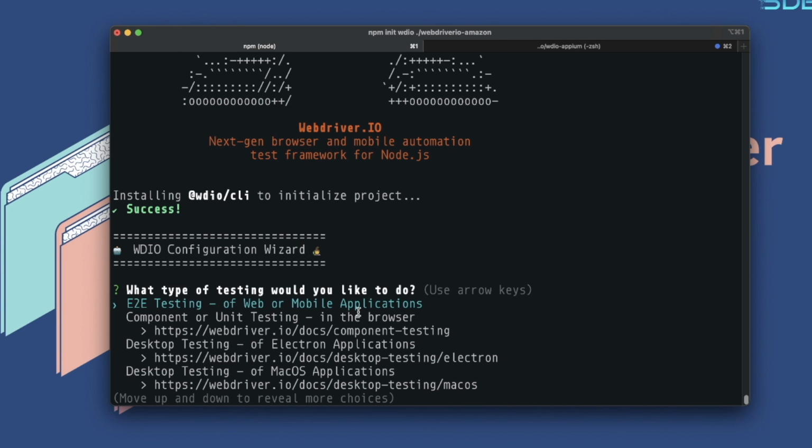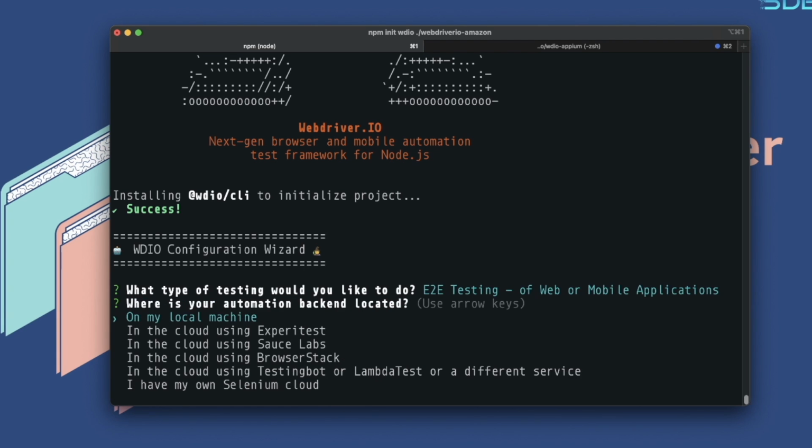Now this is one of the best parts with WebdriverIO. You can really customize it to the level you want. For example, in this case, it's asking, hey, what type of testing would you like to do? If you're not already familiar with WebdriverIO, you can do end-to-end testing, component or unit testing, desktop testing for, let's say, Electron apps, or desktop testing for macOS apps. So a lot more things you can cover with WebdriverIO. It's not just for web automation or, let's say, mobile automation. In our case, we are focusing on end-to-end testing, so I'm going to hit enter here.